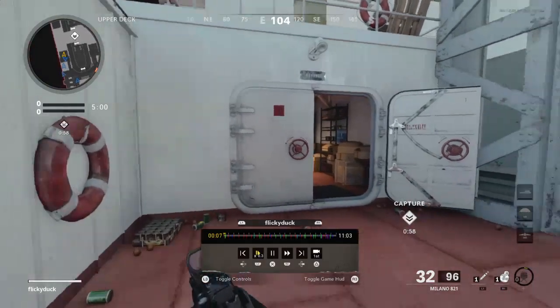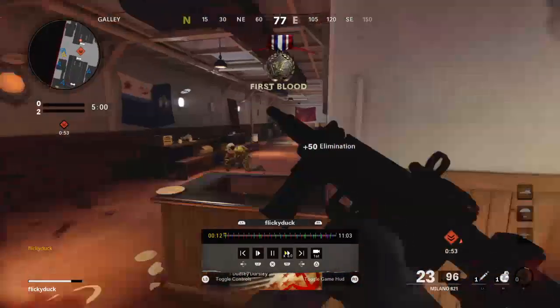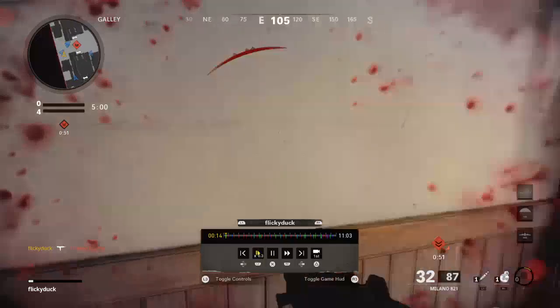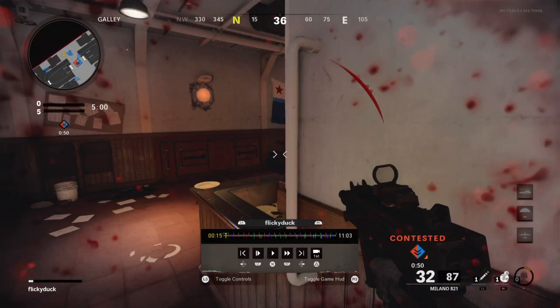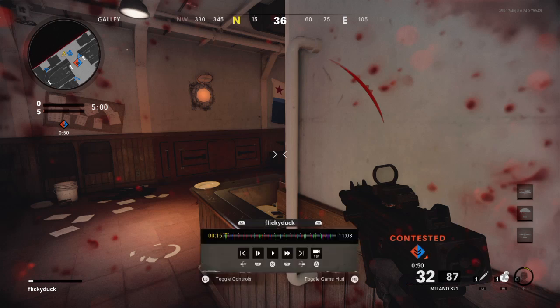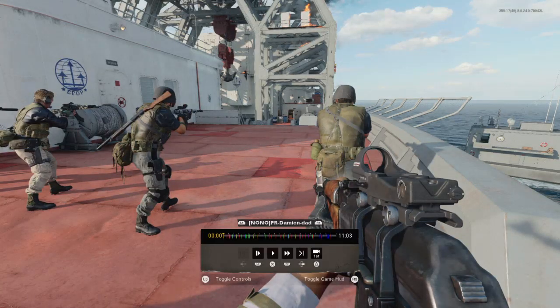So as a standard, L2 and R2 are used to slow down and speed up time. Now in Black Ops 3 you could slow it down to 0.1 speed. Here the maximum you can slow it down to is 0.3. So you can use X to pause the game and then L3 to toggle on the controls. The HUD can be toggled as well using R3. You can also toggle players by using L1 and R1.